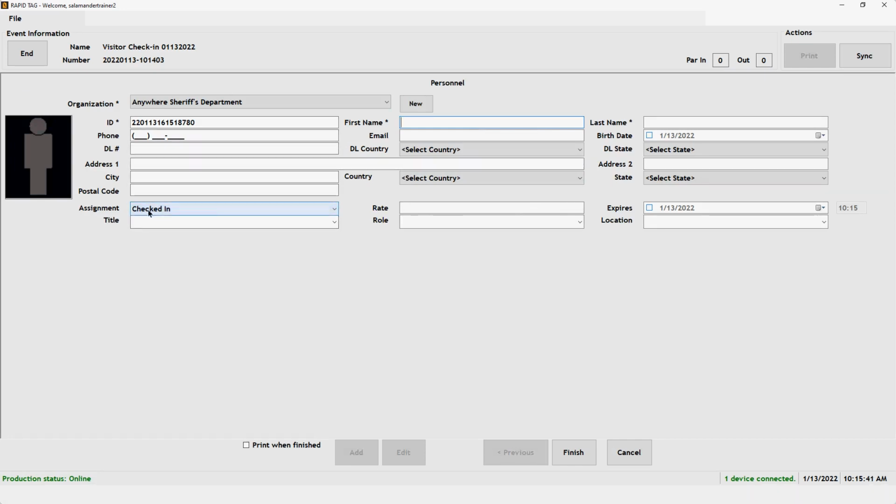Okay. And then their assignment is checked in, whatever you have set as a default. And then there's an expiration. So this is where you can go in and put the expiration. If for today's date you want it to expire today, and if your office closes at 5 and you want this tag to expire at 5, you could put that time in. So that's 1700. This does use military time, so make sure you put that in there.